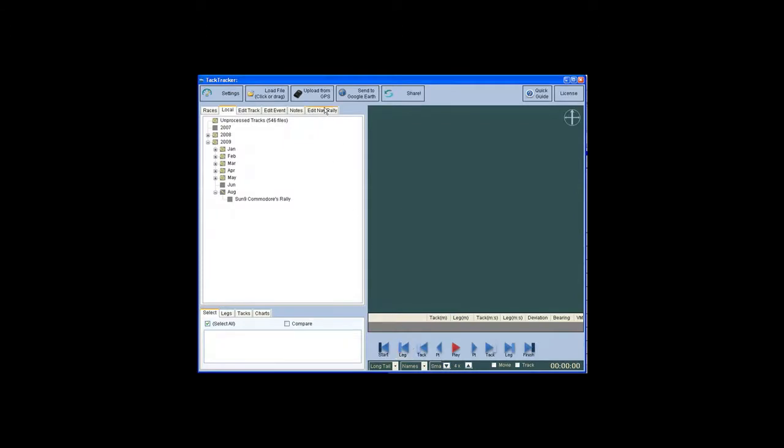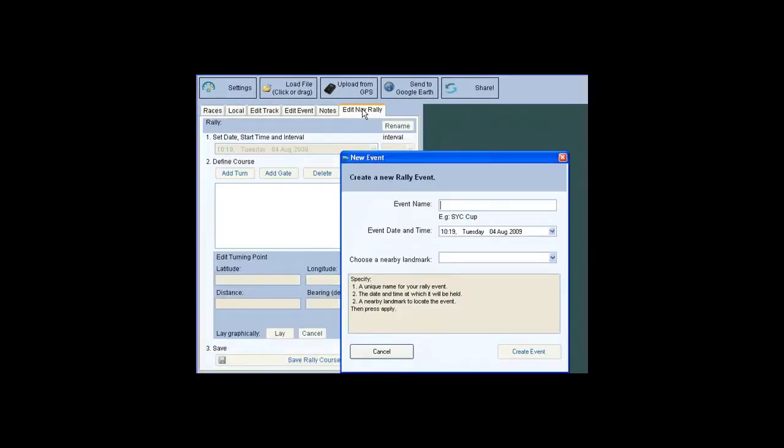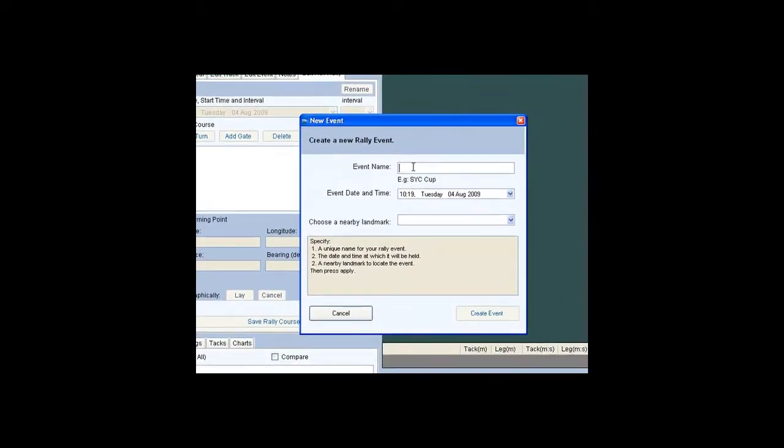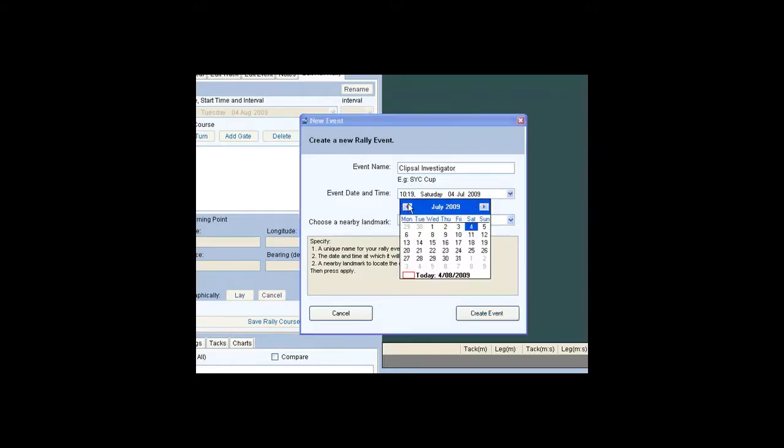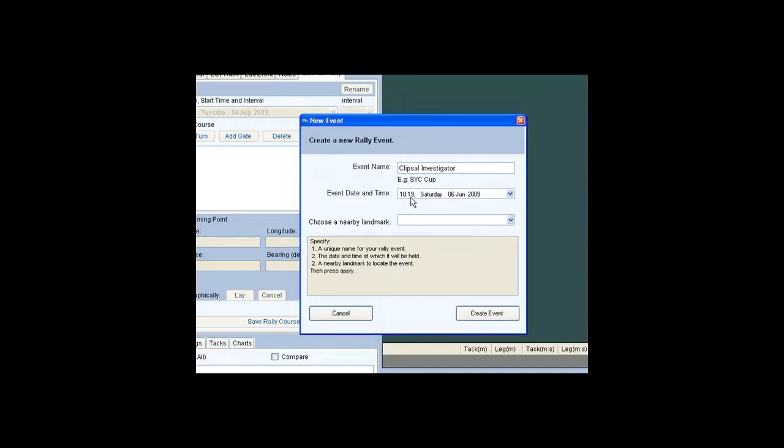In TACTRACKER, I go to the Edit Navigation Rally tab to create a new rally event. Now this tab will only be available if I have a navigation rally license. Okay, here to define the date, I can use this drop down here. Now in fact this event occurred in the past. That won't be the case for your events, of course. And the time was 10 o'clock. We'll talk a little bit about the event start time later. And I also find it convenient to choose a landmark that's convenient, and I'll also describe this later as well.